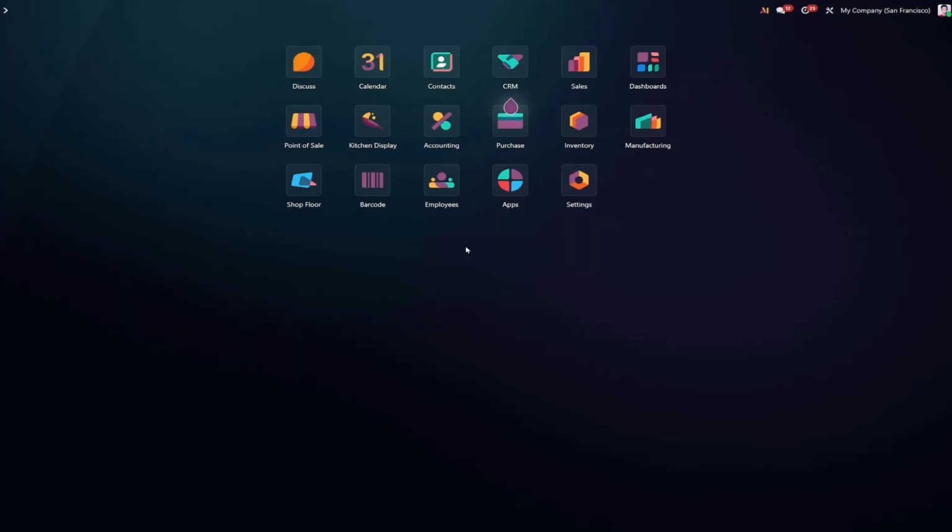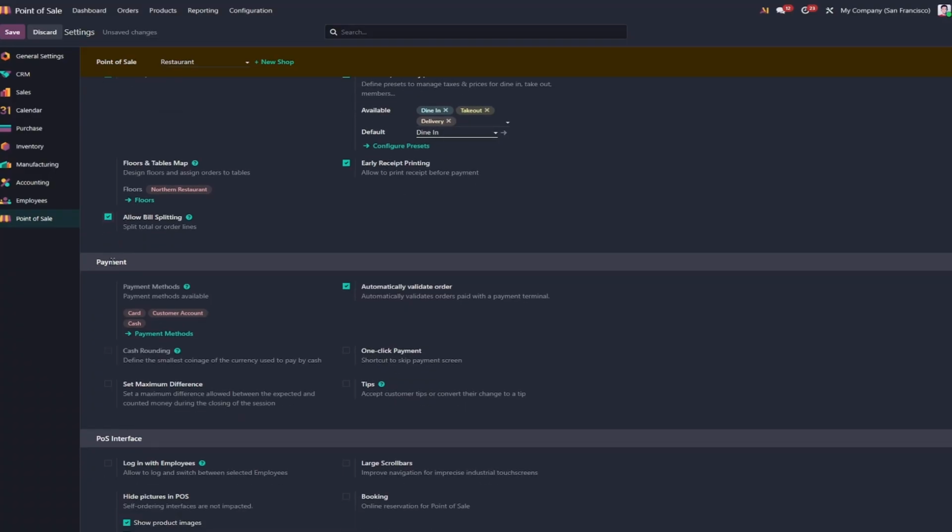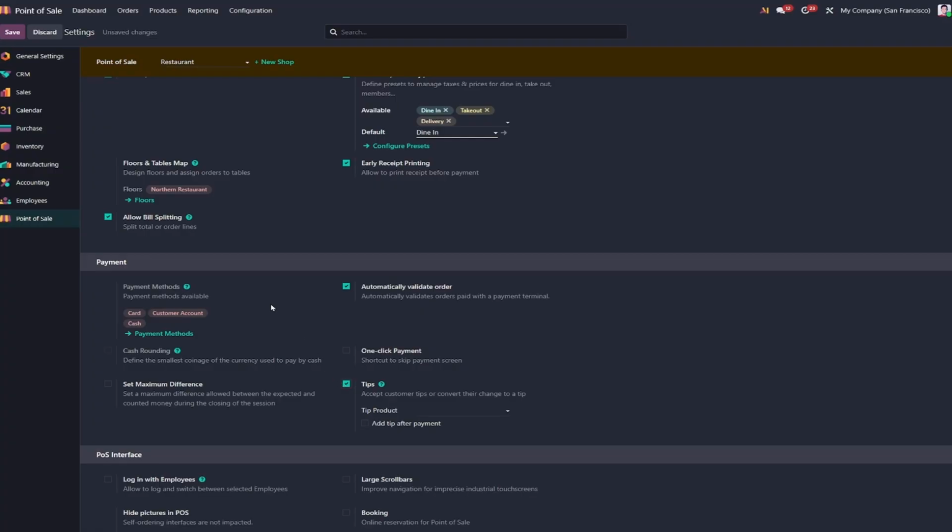To allow the system to split billing, we need to go to Point of Sale, Configuration, Settings. Under the Point of Sale, enable Allow Bill Splitting. Also, to enable tips payment, let's scroll to the Payment section and enable tips. Let's save the changes.